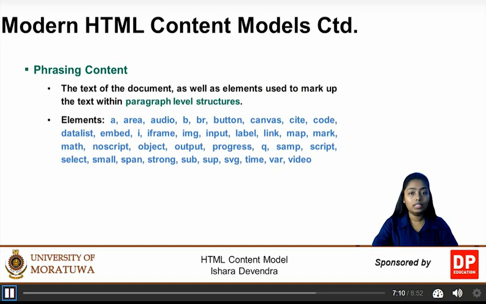The next one is phrasing content. The text of the document as well as elements used to mark up the text within paragraph level structures are defined with this content model. So these are the examples.